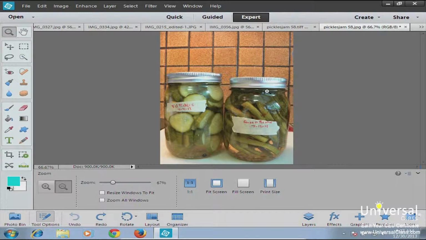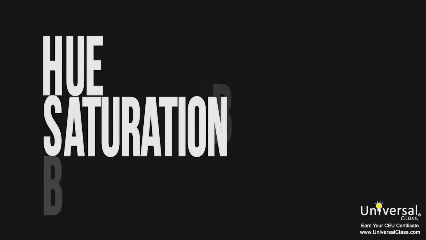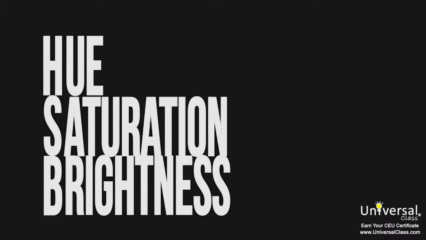And in Adobe Photoshop Elements, you should know that there are two color models that are used by the program, and those models are HSB and RGB. Now, what are HSB and RGB? Well, HSB is a color model that's based on the way that the human eye sees color. And the human eye sees color in ranges of hue, saturation, and brightness.